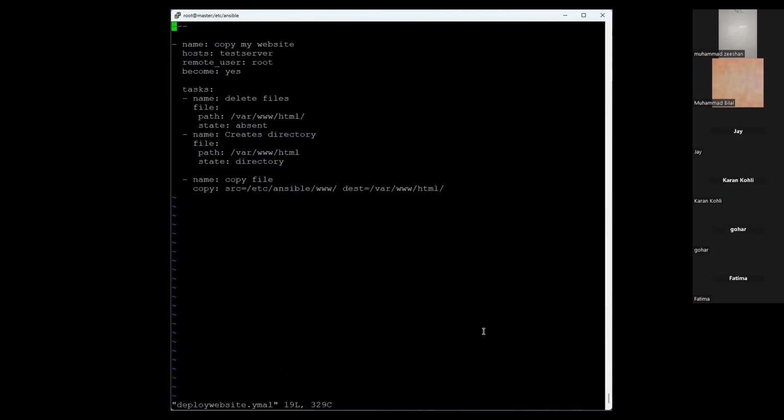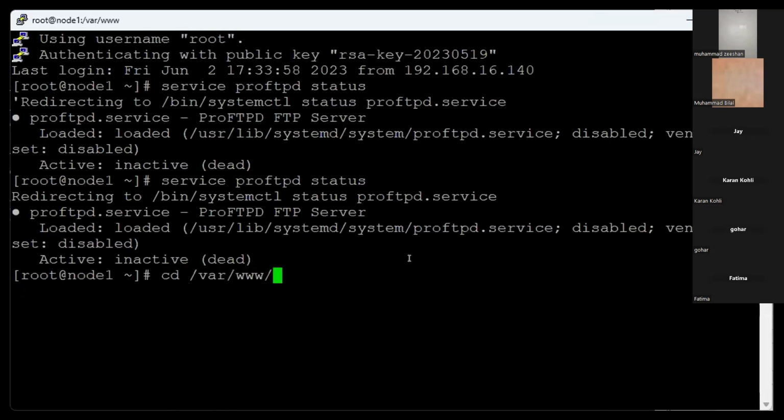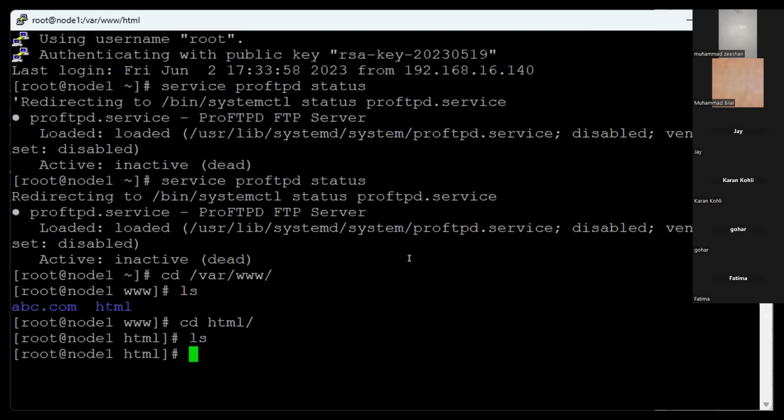This can be a very simple play. I will copy my website from this local machine, from this Ansible machine, to all of the other nodes. Let's say I open a shell of node 1. We can go to var www html, and we see there is nothing there. On our node 1, the HTML folder is empty.